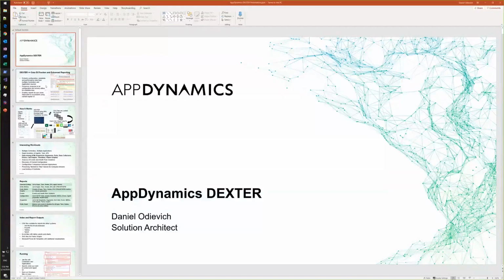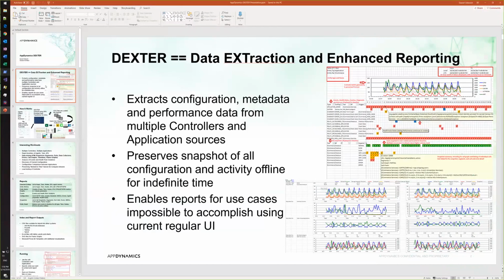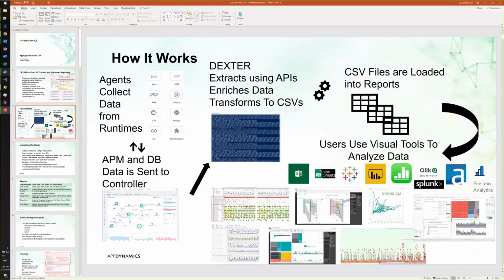DEXTER stands for Data Extraction and Enhanced Reporting and is a tool that I built to extract configuration, metadata, and performance information from AppDynamics controllers and applications to preserve the snapshot of this activity and to analyze it with various interesting tools. DEXTER works by collecting the data that was previously sent to it by AppDynamics agents. Using a variety of APIs and some compute, it processes the data into sets of CSV files that are then loaded into a variety of visualizations, including Excel, Power BI, and Tableau.